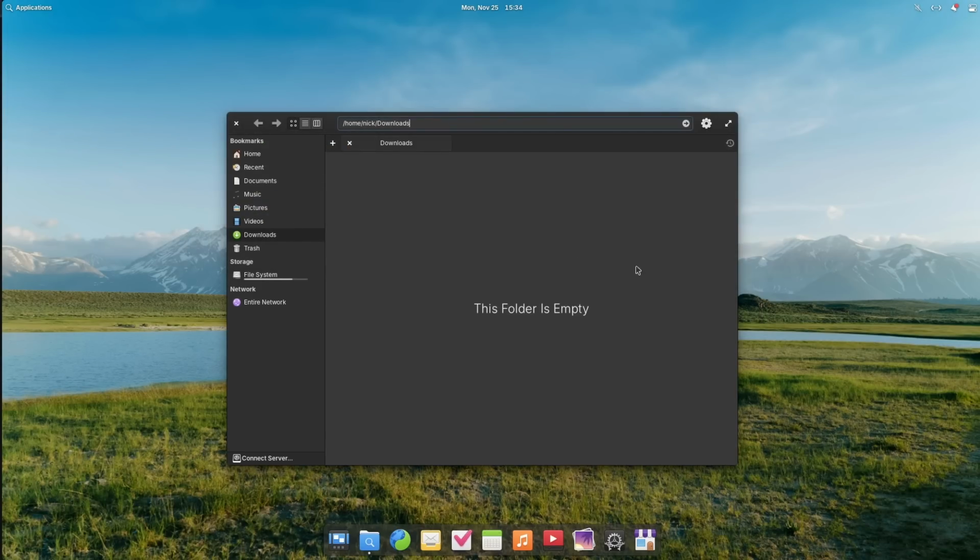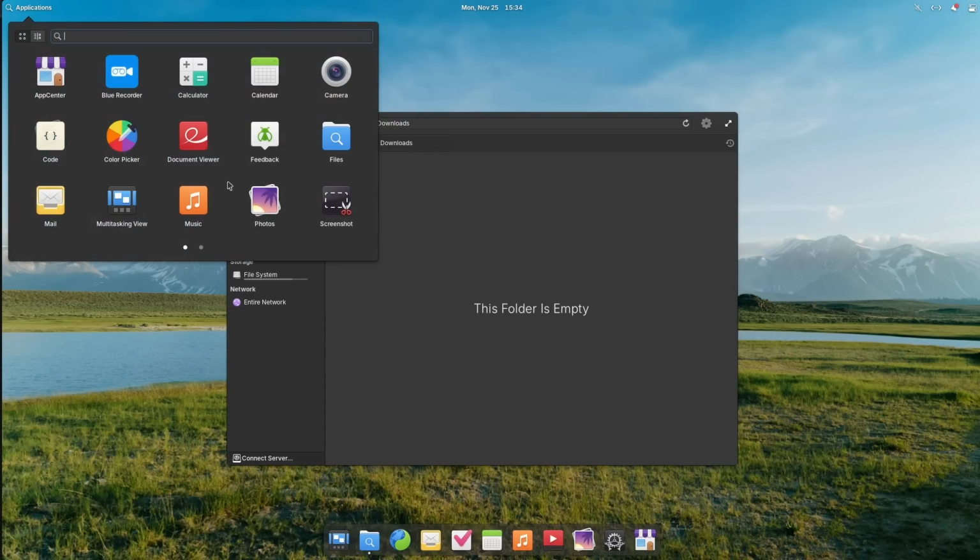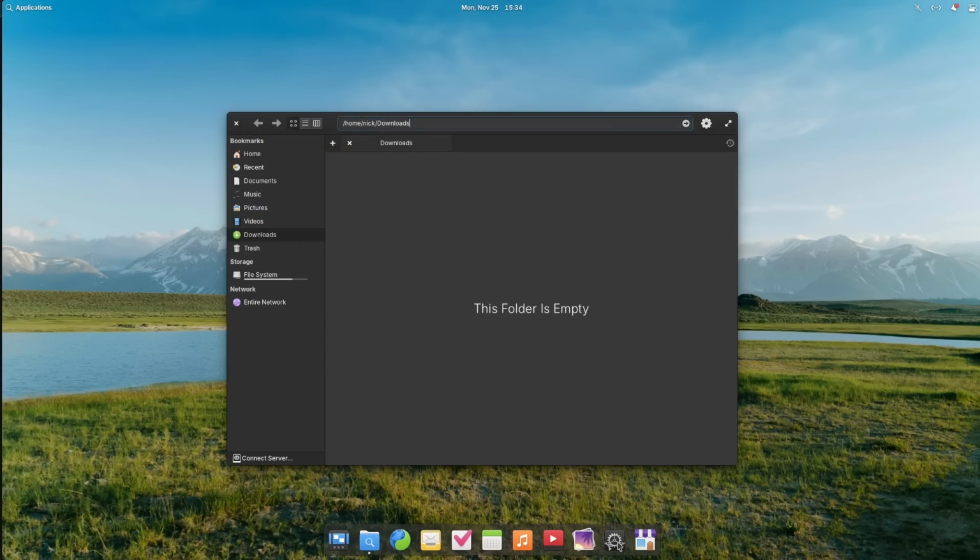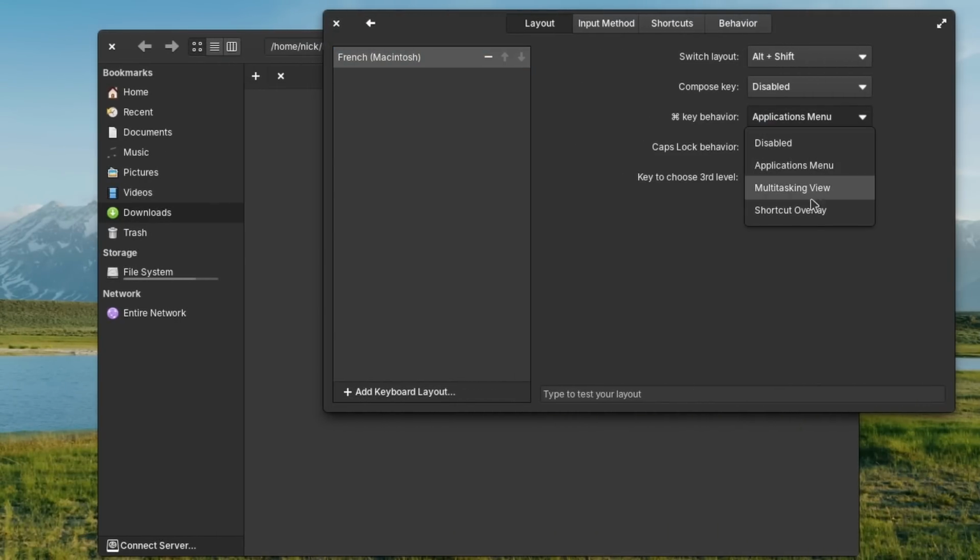Previously it opened the keyboard shortcuts layer. Now it's the app menu. Much more normal for a lot of people. Of course, you can still change this to re-enable the shortcut overlay or bring the multitasking view instead of the apps menu. You decide how things work here.